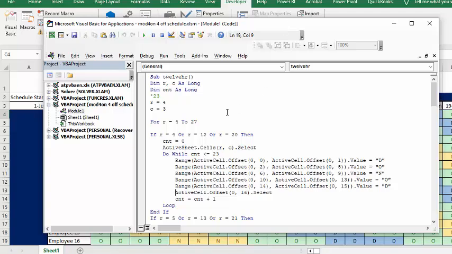And so my schedule is called 12-hour, and I've declared R is row, C is column, and they're both long, and I've declared count. Now, I have done it for a 2-week period approximately, and then I've repeated it 23 times. So the first thing I've done is this for loop, and this is going for row 4 to 27, and that will cover all of my 24 employees.